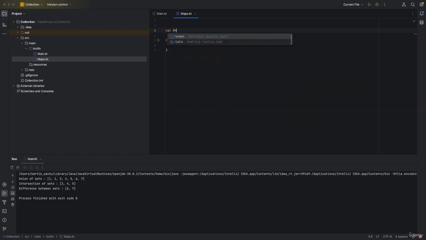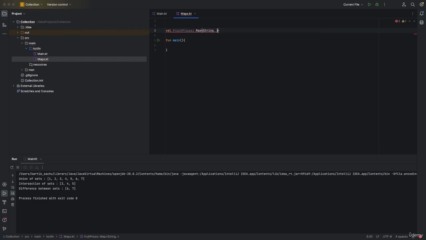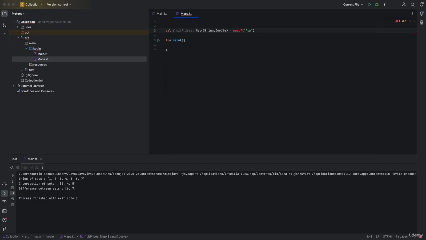So I'm going to say val fruitPrices map. Map is basically a combination of key and value. The first will be the key, which will be of type String, and the value will be of type Double. And now I'm going to say mapOf, make sure the O is capital. Apple is the key and the value of apple is 1.0. The to basically combines both the key and the value. It merges the key and the value.